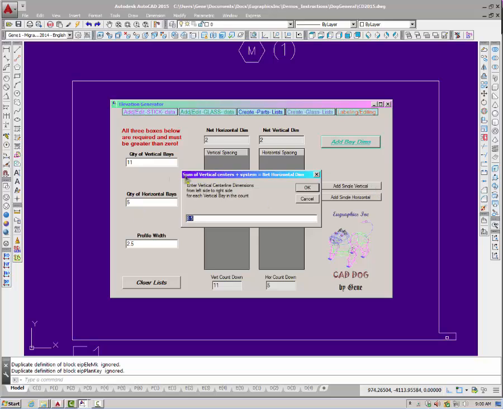The first series is for entering the distance between the center lines of the vertical mullions, starting at the left side and moving sequentially to the right. Enter the distance between the first two mullions and press Enter. The dimension is added to the vertical spacing list, and the input box returns to its default. This will repeat until the Vert Countdown box reaches 0.